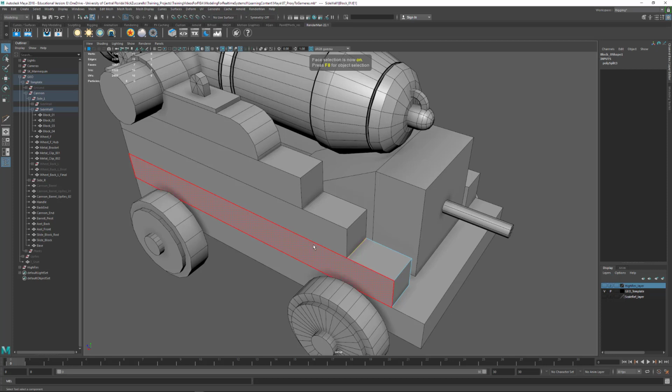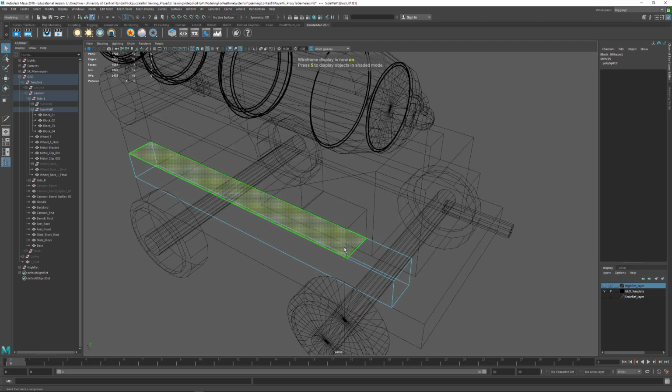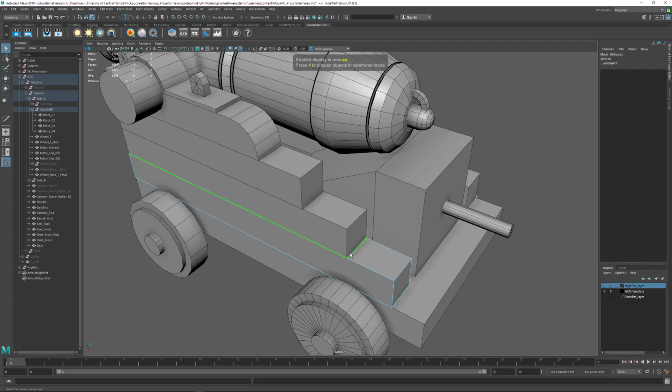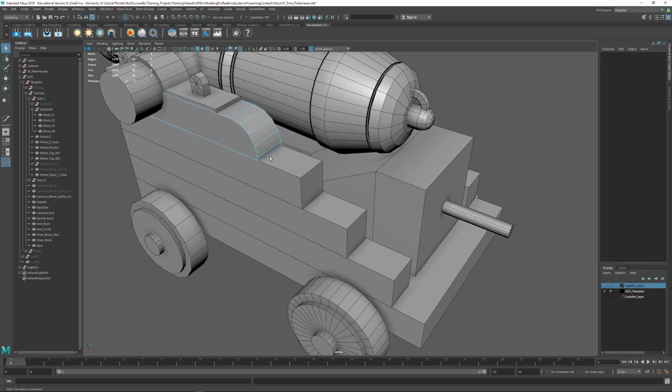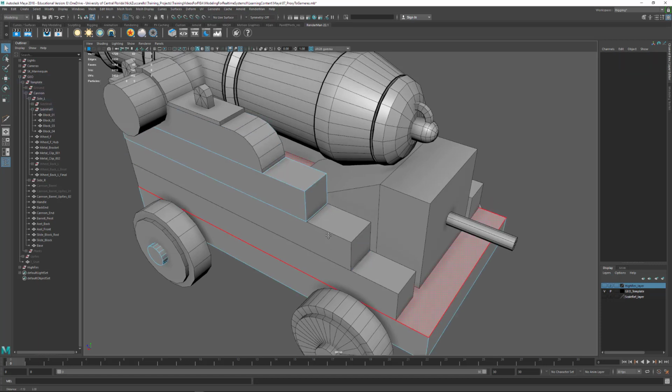You can see I can barely select it. You can tap 4 if you need to see through it, or 5, whichever one you want to do. 5 is the shaded mode. So I'm just going to hit backspace on this one. I'm going to select this one, hit backspace, and I'm going to select here on this one and hit backspace.